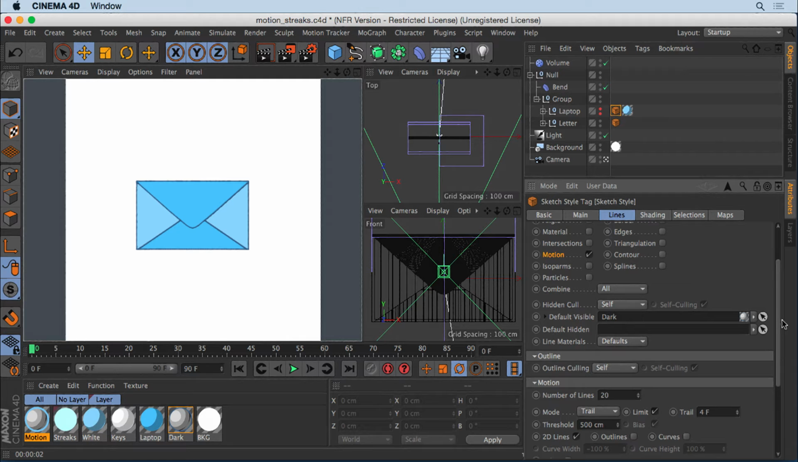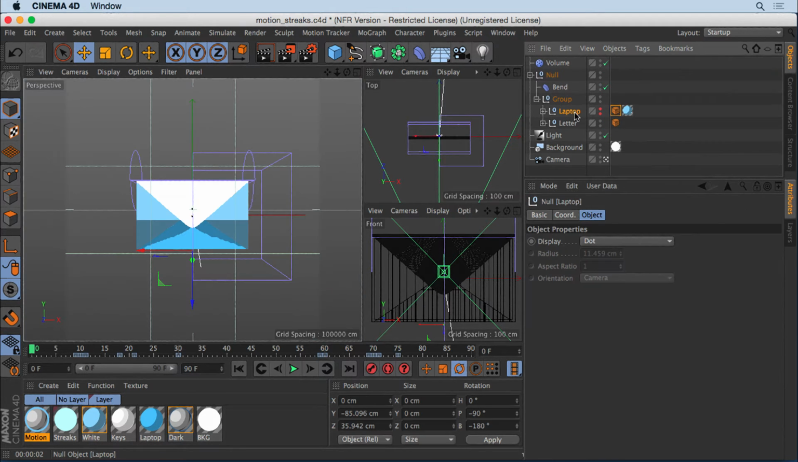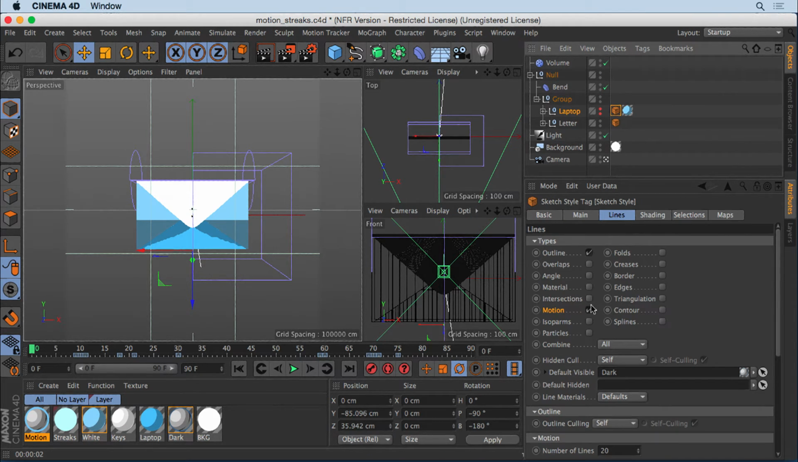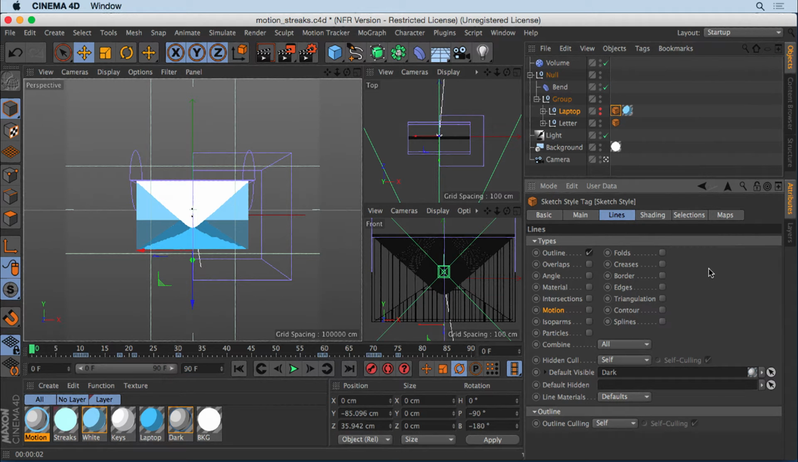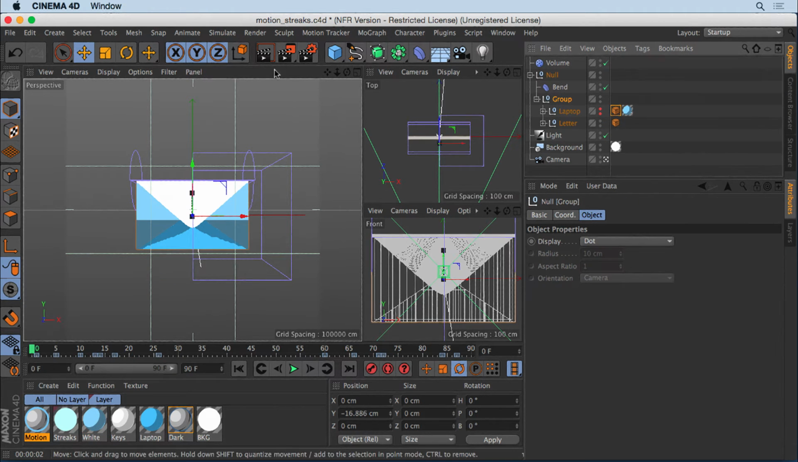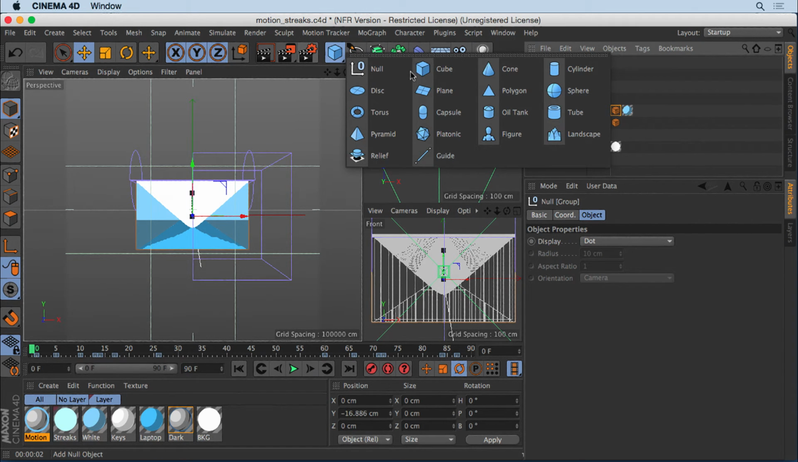The way I like to work is not by having this applied to the objects that you want. I have this applied to this laptop object, but to get a way more predictable motion streak, I like to actually create objects that are just for the sole purpose of creating motion streaks. So I'm going to create brand new objects. The only thing you need to worry about is that the object you're using actually has geometry. Motion streaks won't show up on objects without geometry, like a null.